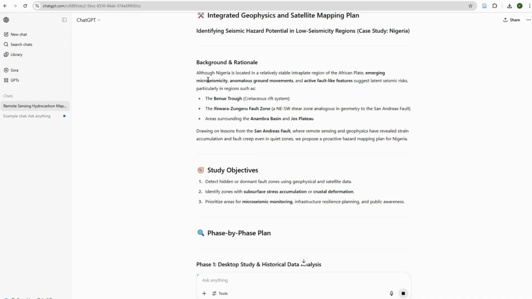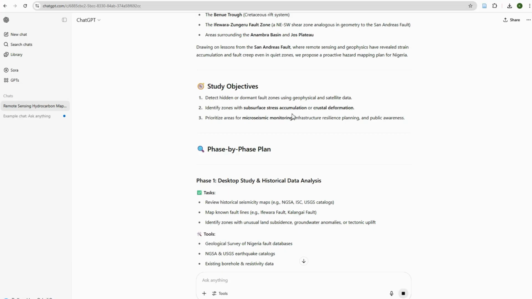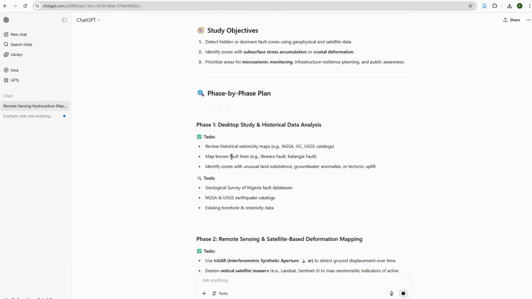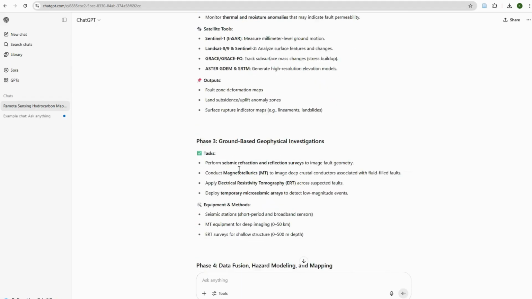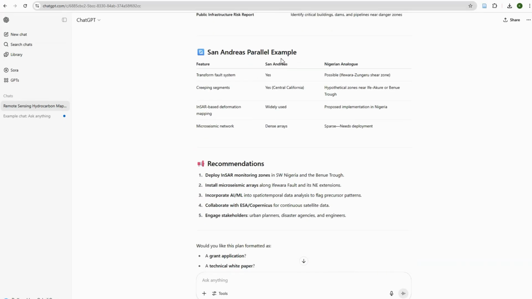And there's a background to that of what Nigeria is about. The study area is to detect hidden or dormant fault zones, which is normal for earthquakes. Identify zones with subsurface stress accumulation, and there is a plan for that. And then, yeah, that looks quite promising, isn't it? And then it has done a bit of a comparison. If you're thinking about a fault system like the San Andreas, you can compare that to the Ifewara-Zungeru shear zone in Nigeria, and there are some similarities between them.